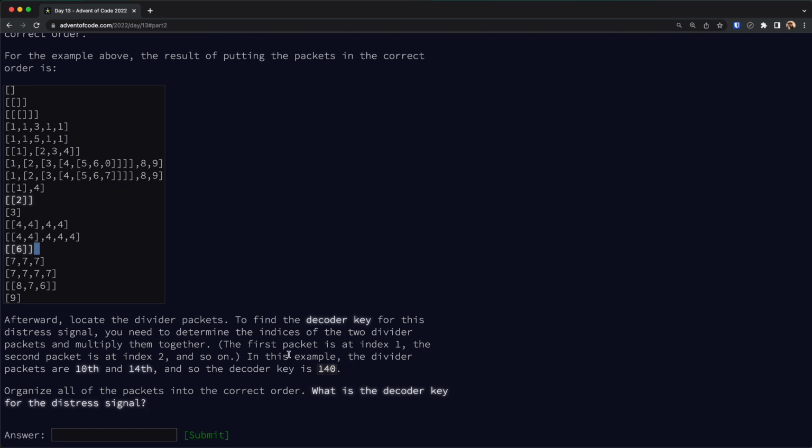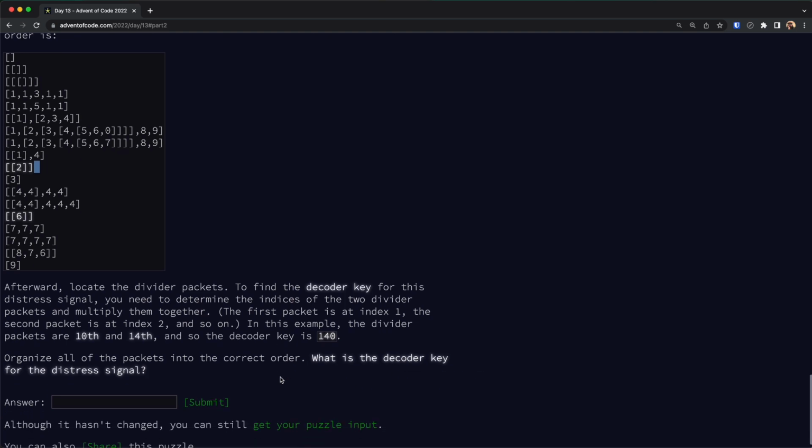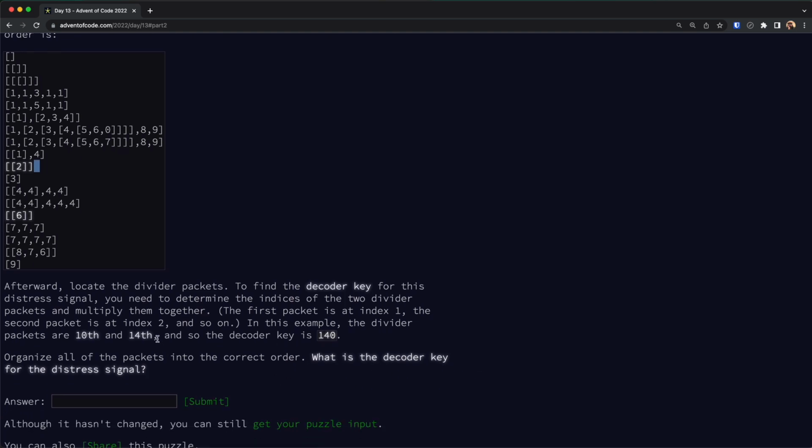The first packet is at index 1, so this is index 1, and this is index something. So when we find it in the list, we should add 1. The second packet is at index 2, and so on. In this example, divider packets are 10th and 14th. So the decoder key is 140. So let's go to the code.